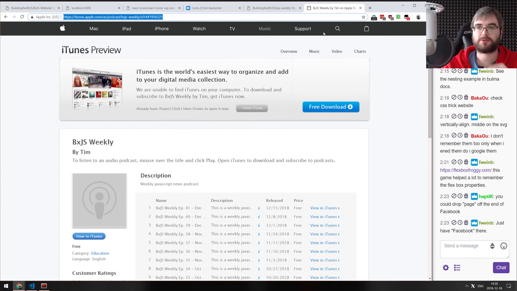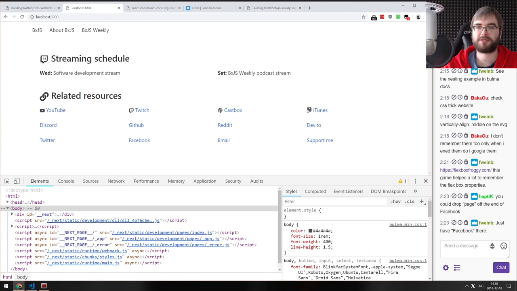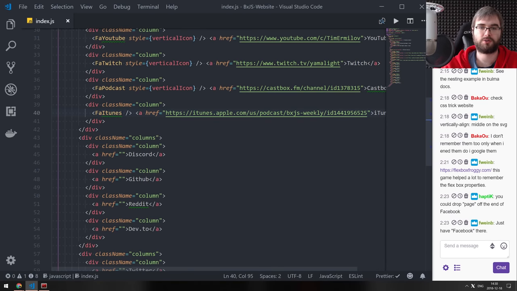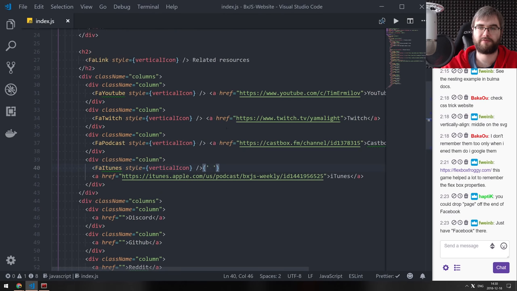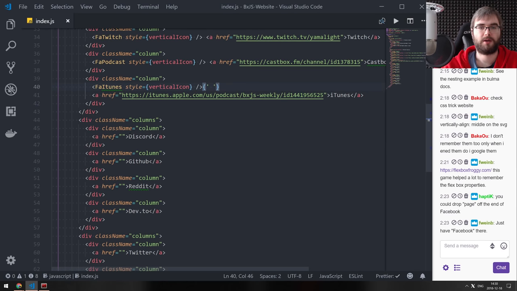Right, okay, cool. So this is now working. We should have a nice iTunes logo. Oh yeah, I forgot to add the style vertical icon. Why are you... I guess it's too long for it, right? For the space bar, yeah, okay.